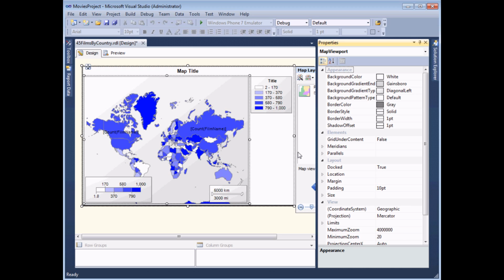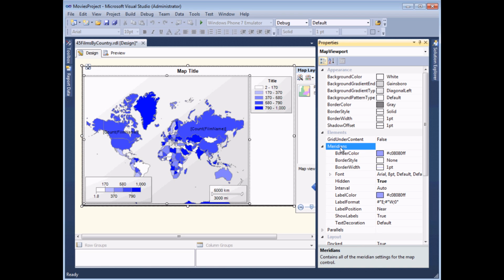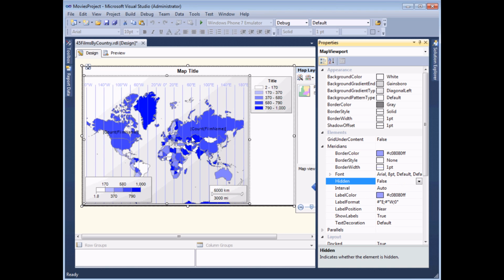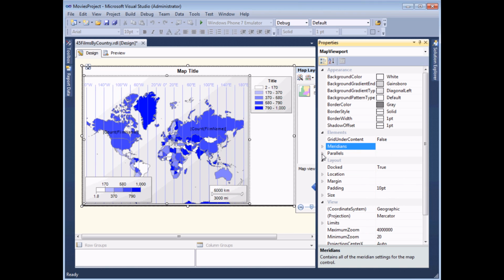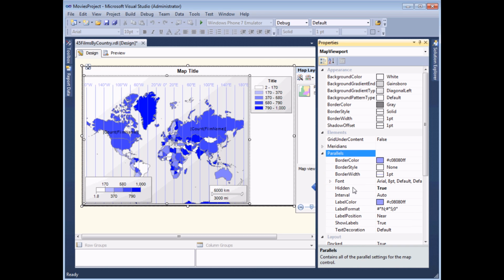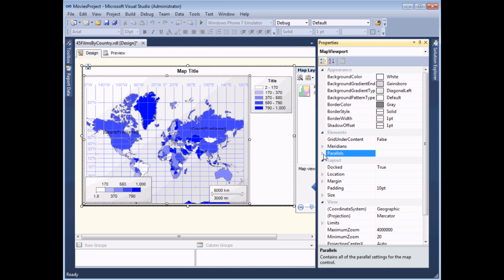So there are a few things that we can do here that will hopefully please the geographers. The first thing we'll do is turn on the meridians and parallels, basically like grid lines effectively, showing you longitude and latitude. If we expand the meridians section in the properties window, there's a hidden property, so at the moment these lines are turned off. If we change the hidden property to false, we'll see the vertical lines appear. If we do the same thing for the parallels section, we can change the hidden property from true to false, and we'll get the horizontal lines appearing as well. I can collapse that section.